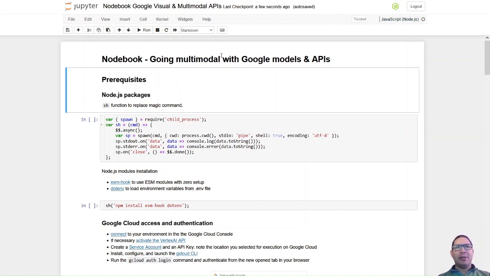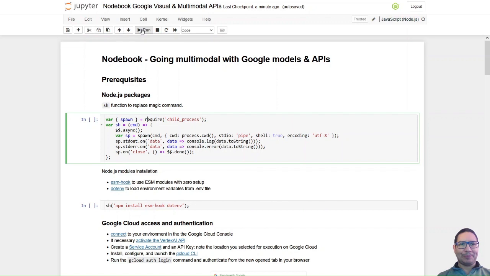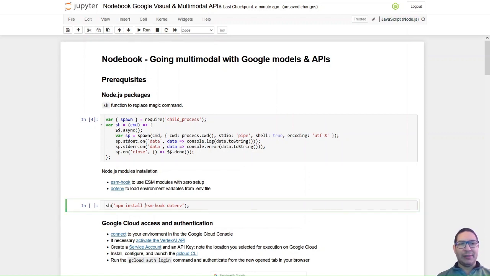But before starting, just some prerequisites to execute our API calls from Node.js in Jupyter. I create this utility function to run shell commands. And I will use this command that I just created to install two useful Node.js packages. The first one is ESM hook, to install and run other Node.js modules easily. And then dotenv, to load and manage environment variables from the .env file. So let's install those packages.